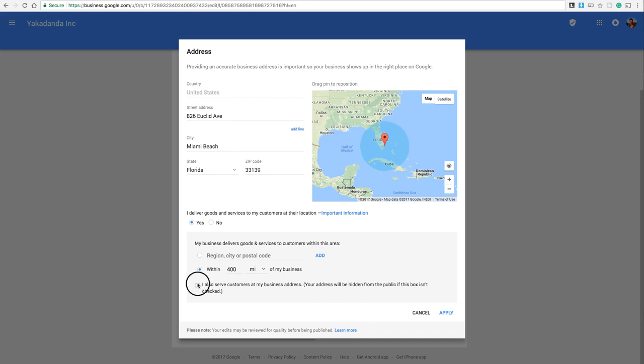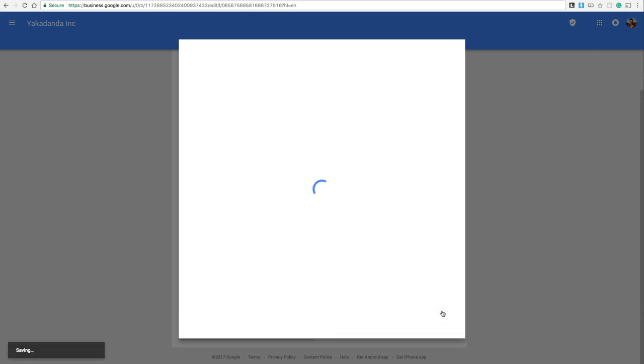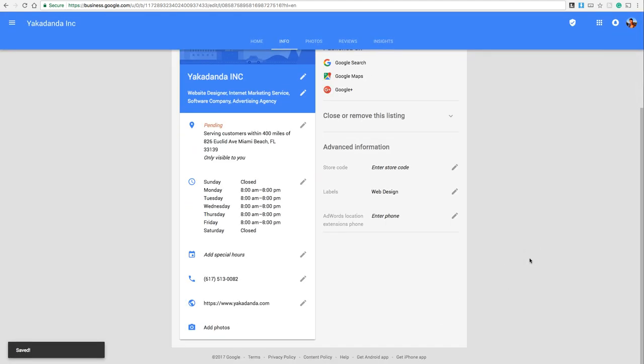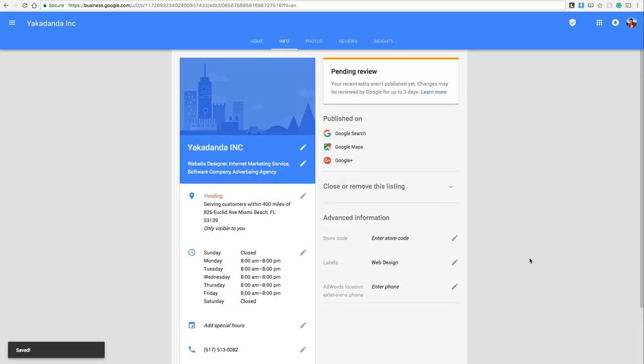Then I untick 'I serve customers at my address' because I don't. Click apply. I just did this edit just for you. Now it won't show my actual address on the listing. It will show me in Miami Beach, but just not my actual address. So there you go, that's how you do that, guys. That's how you update and keep it updated. You can log back in any time, so if you remove staff or add team members, you can do all that.